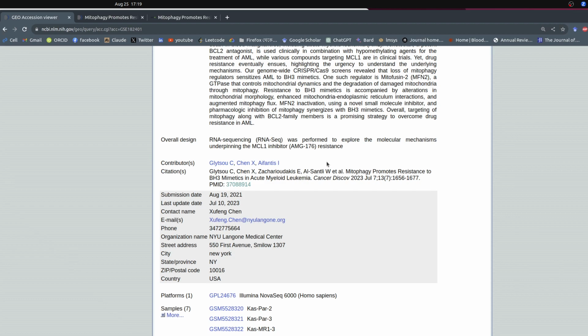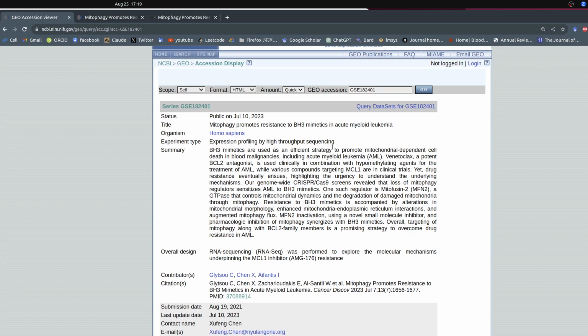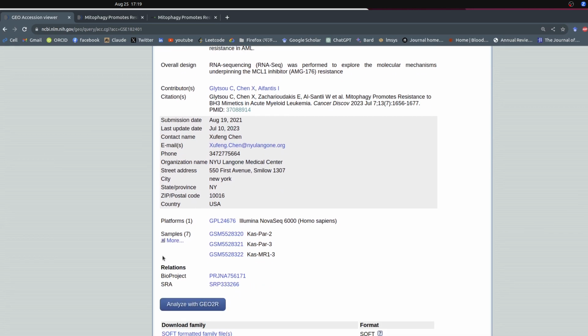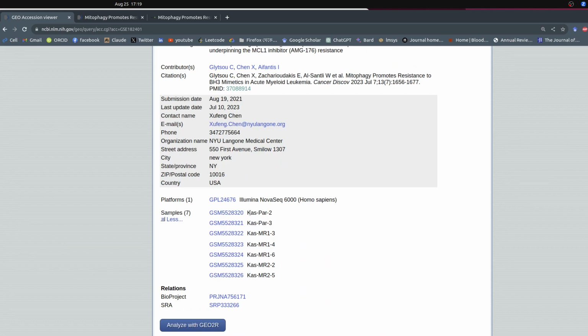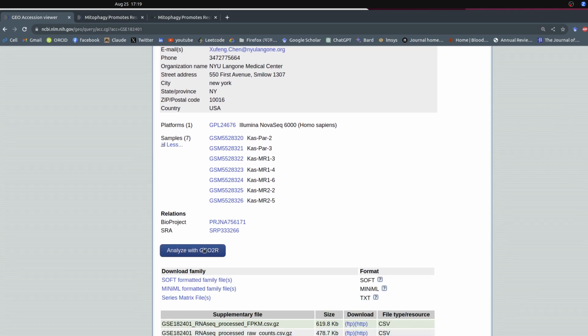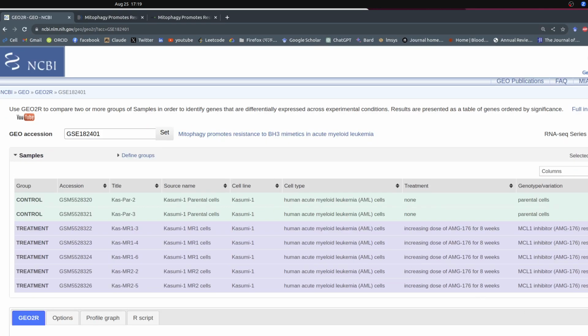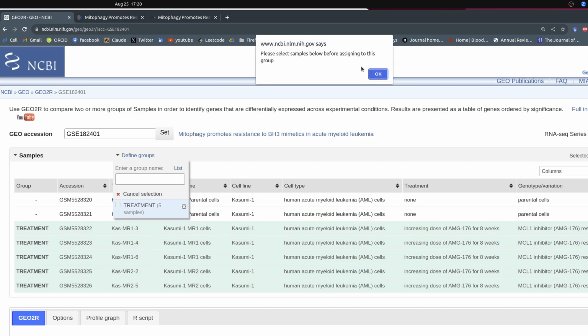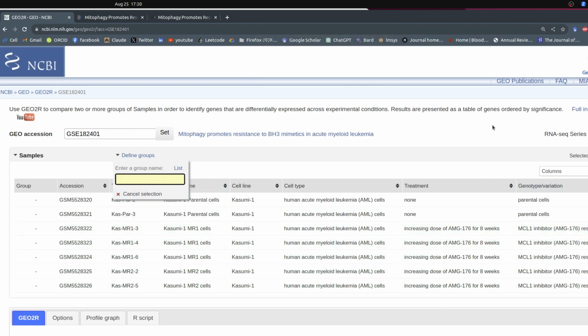RNA sequencing was performed to explore the molecular mechanisms underpinning the MCL1 inhibitor resistance. Expression profiling by high throughput sequencing, and the number of samples we have is 7. Two of them are probably control, and 5 of them are treated. Let's go. So these are the data sets we have. First thing we will do is go in here. I looked at this data set earlier. That's interesting.